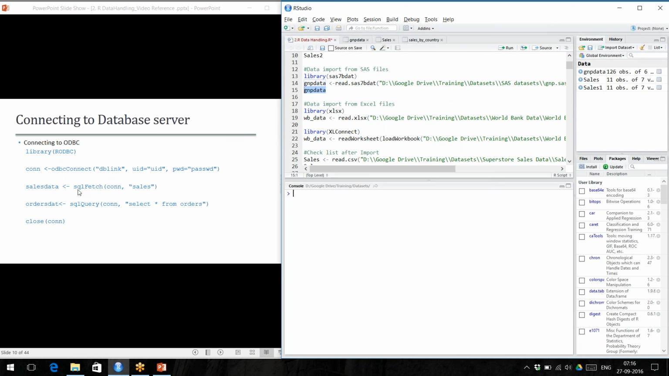Then we can write the sales data. When we connect to a server or a database, there are multiple tables inside that. The table that we require, we can fetch that particular table inside R, or we can even send a query. Instead of fetching the table and making it a data set, we can directly write a query, for which we have to use the sqlQuery function.